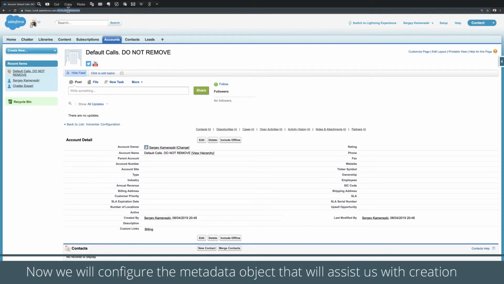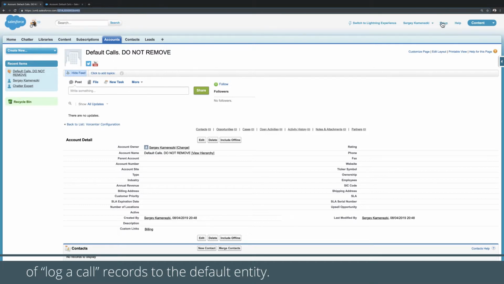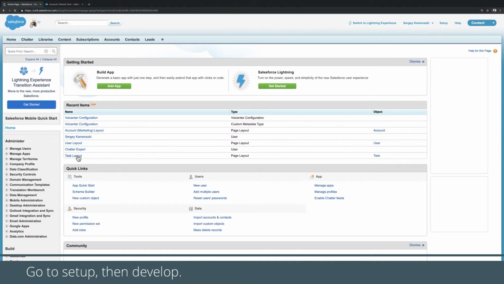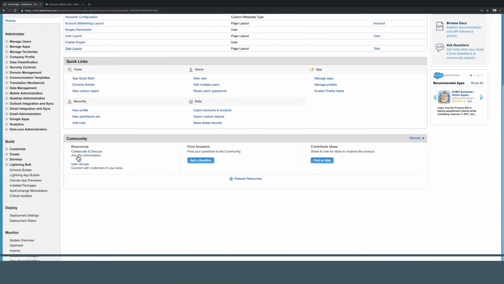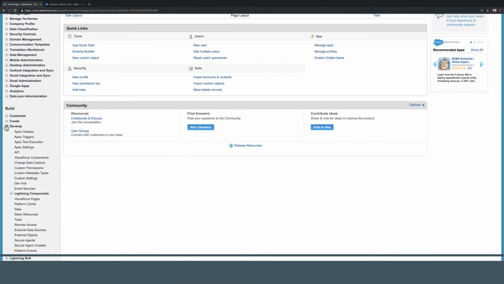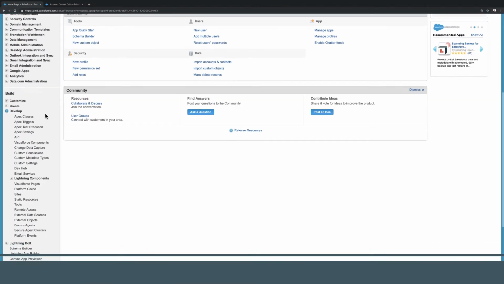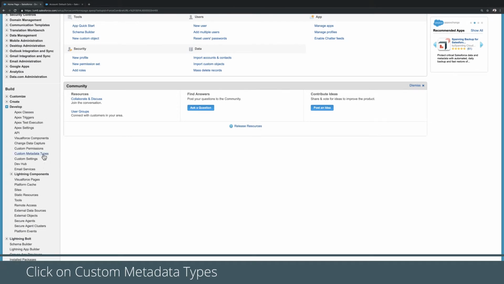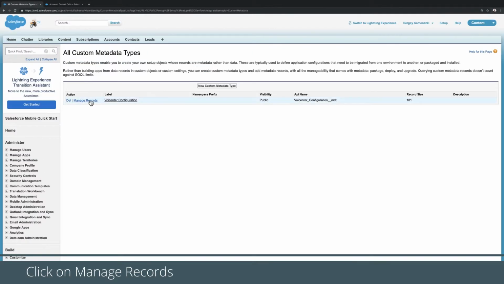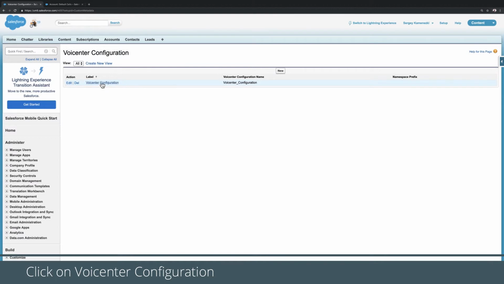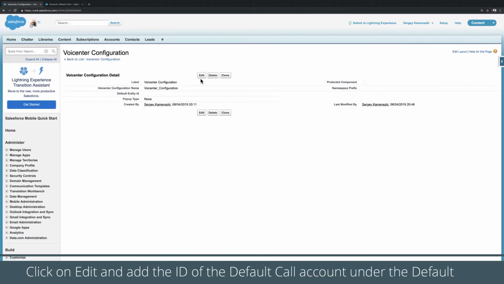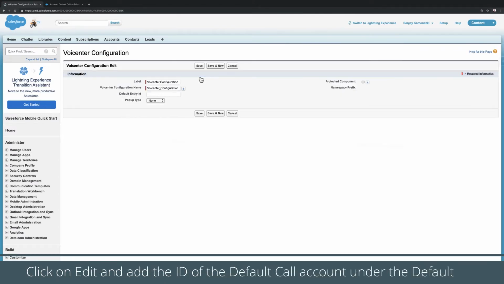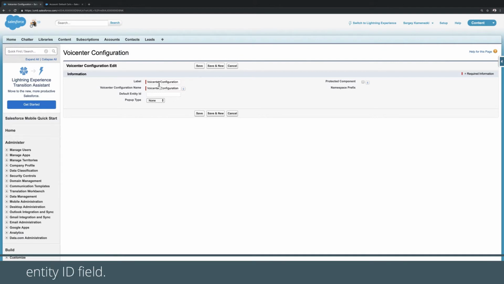Now we will configure the metadata object that will assist us with the creation of a log a call record to the default entity. Go to Setup, then Develop. Click on Custom Metadata Types. Click on Manage Records. Click on Voice Center Configuration. Click on Edit and add the ID of the default call account under the default entity ID field.